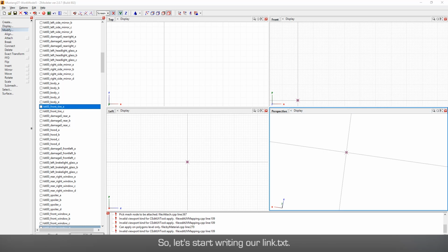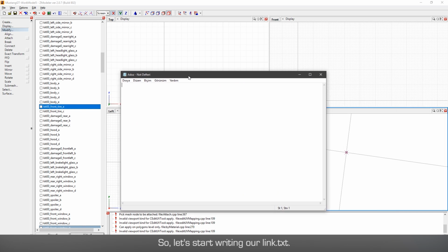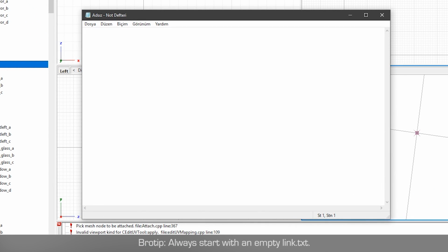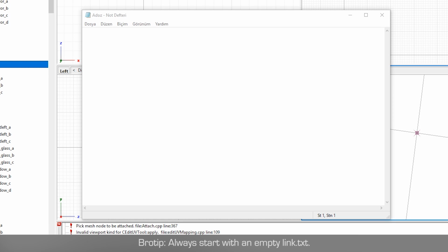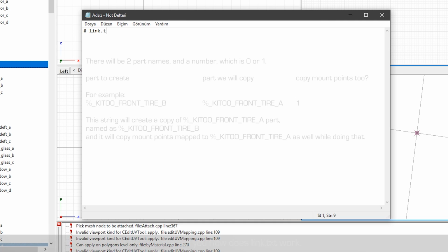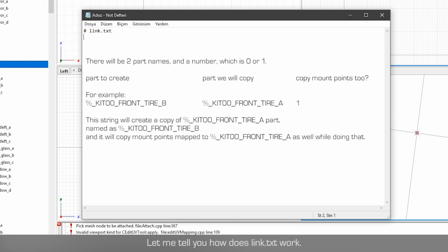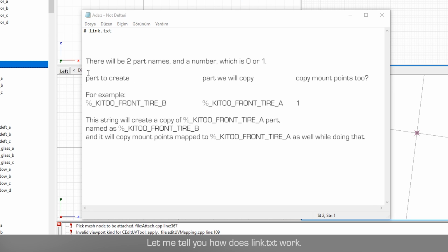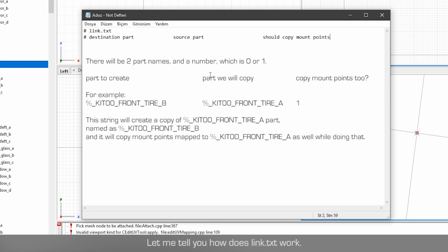So let's start writing our Linktxt. Pro tip: always start with an empty Linktxt. Let me tell you how Linktxt works. There will be two part names and a number which is 0 or 1. The first one is the part to create and the second one is the part we will copy, and the number states whether we will copy mount points too. So the example will copy the front tire A as front tire B with the mount points.